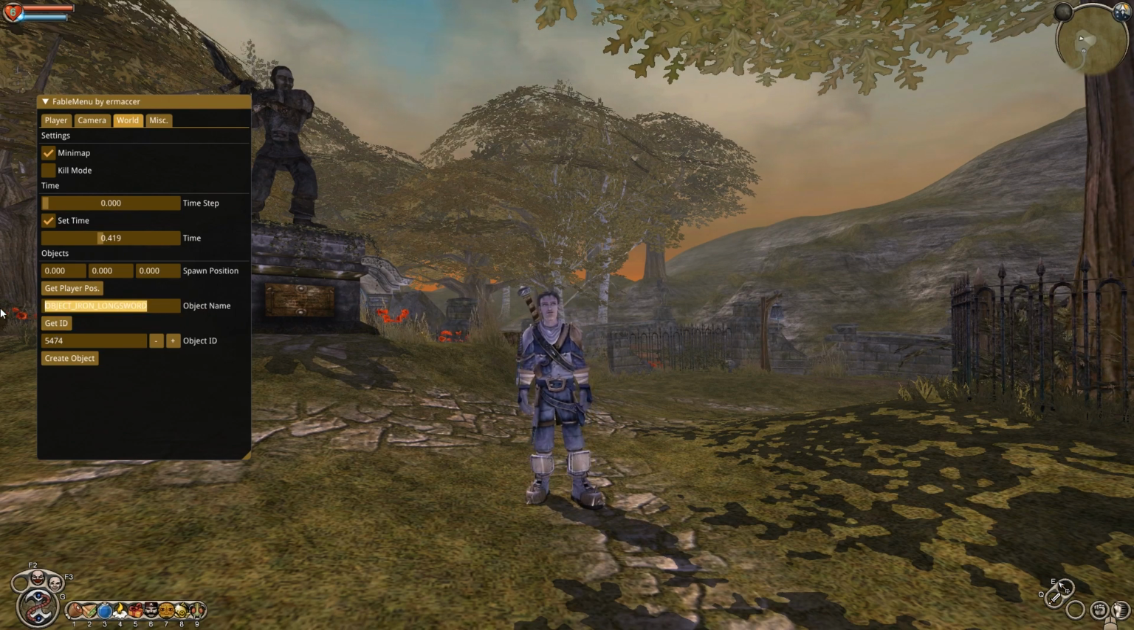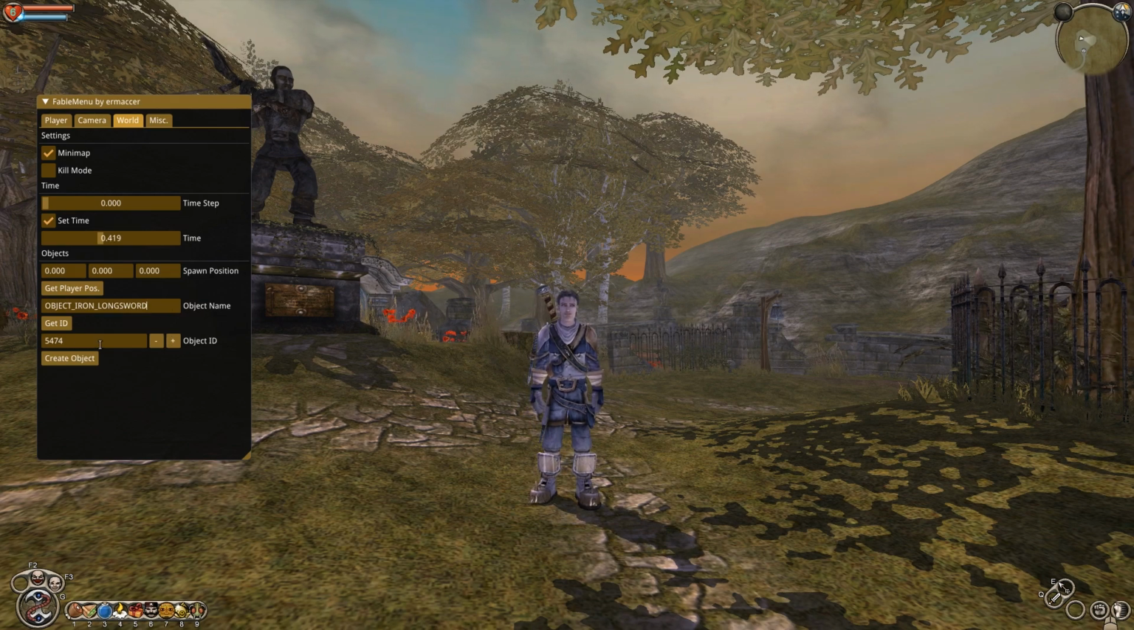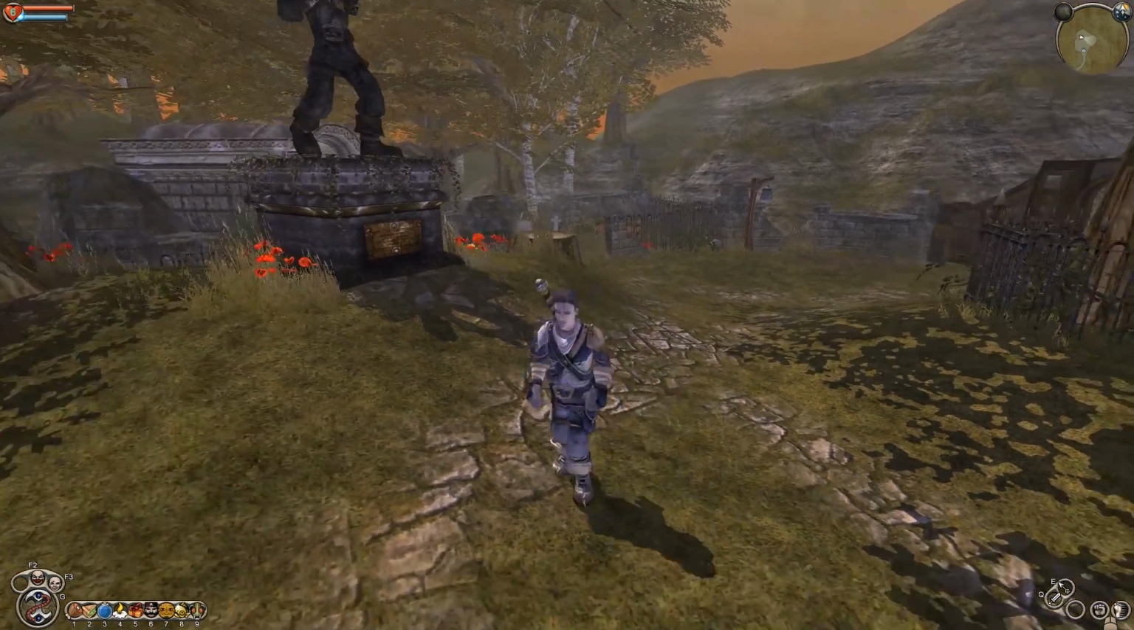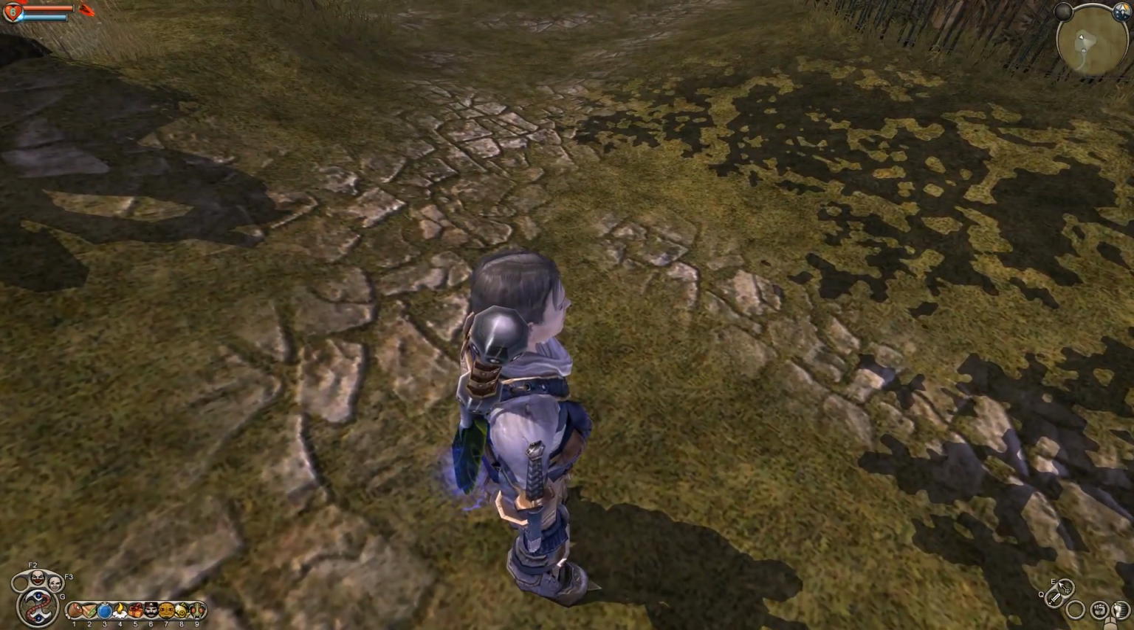You can also make this easier for yourself by clicking this button which says Get Player Position to determine where you want the object to be spawned. This only works for objects like rocks, buildings, items, weapons, equipment, things like that. If you try to spawn an NPC then it will give you the ID, but it will just crash the game if you try to actually create it.